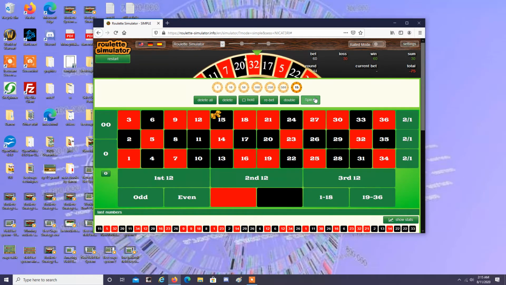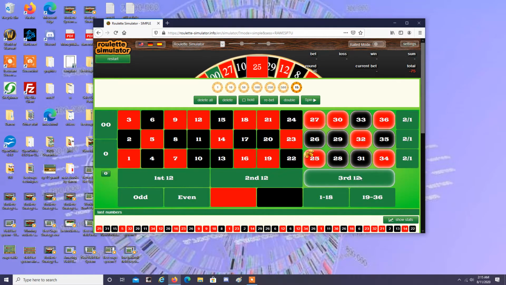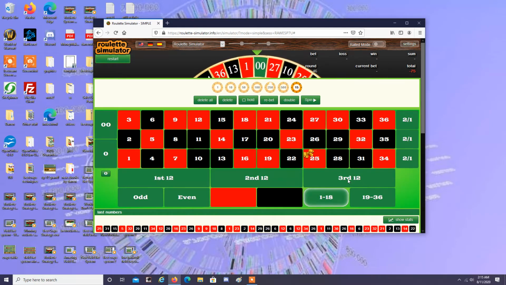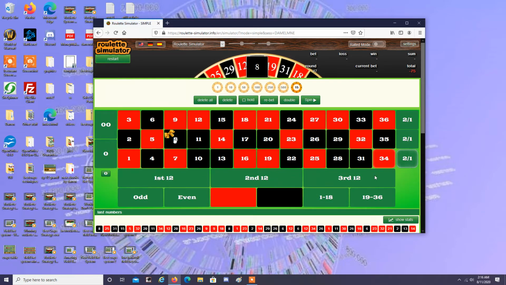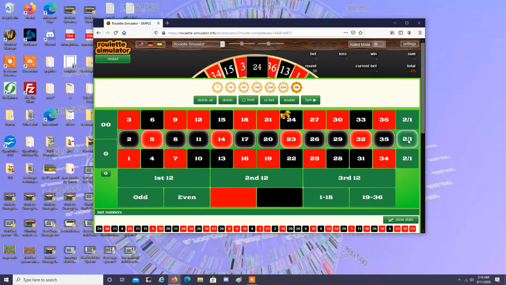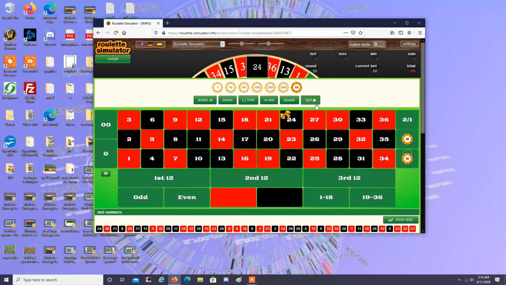And we're going to wait for a column to show up twice in a row, or a dozen to show up twice in a row. There's this column and this dozen, so we're going to wait one more time and see which one occurs more times. They both didn't, so we're going to wait another spin, see which column or dozen shows up twice in a row. This column showed up 2 times, so we'll bet with the opposite two, and we're on 60, 90.